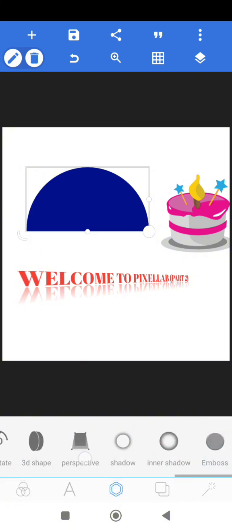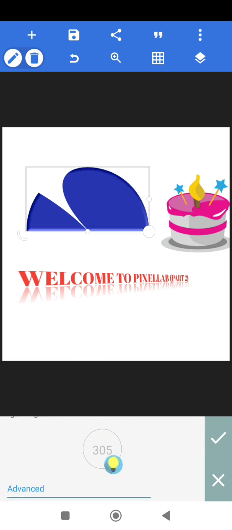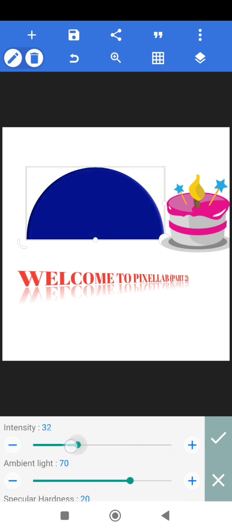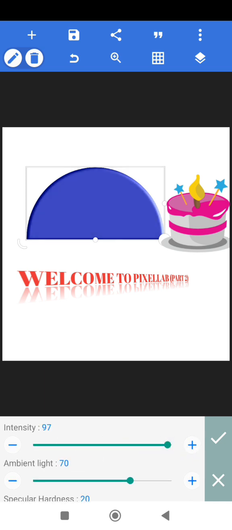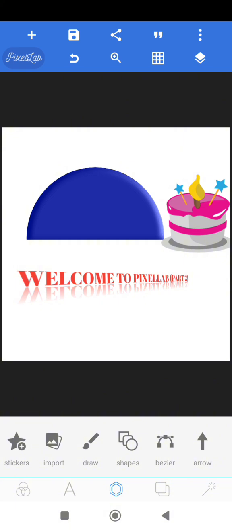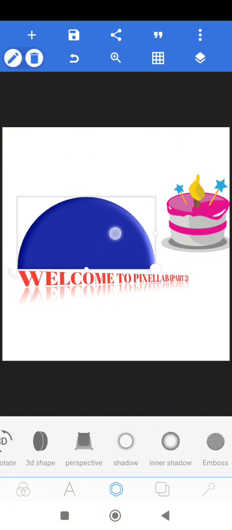Alright, cancel. And then emboss. Enable it. To get a proper result, you need to either increase it or reduce it. You can see it turning. So intensity, you can see. Ambient light, and so on and so forth. All these things we'll be using when the need arises. So I think we are done with this.